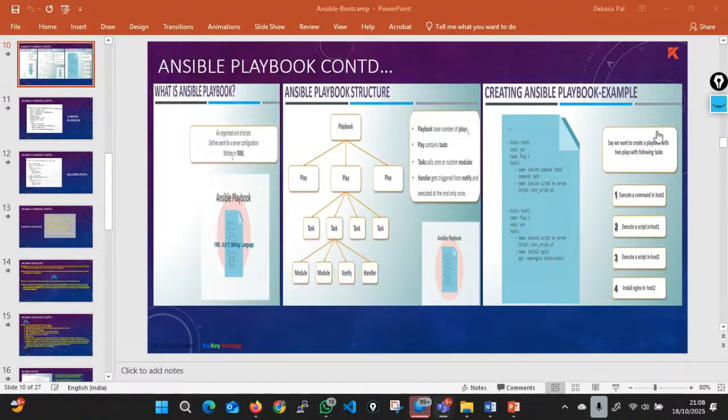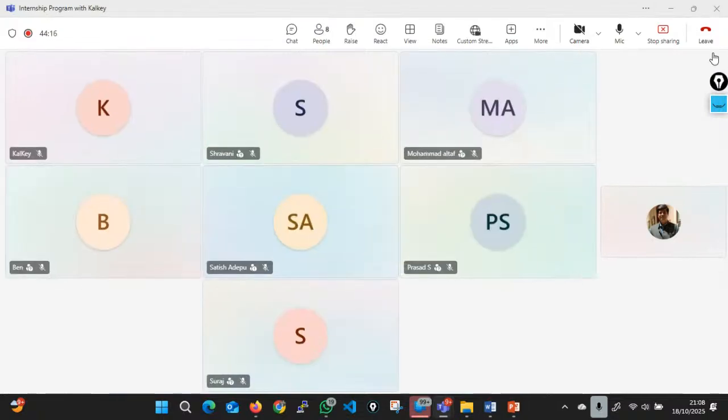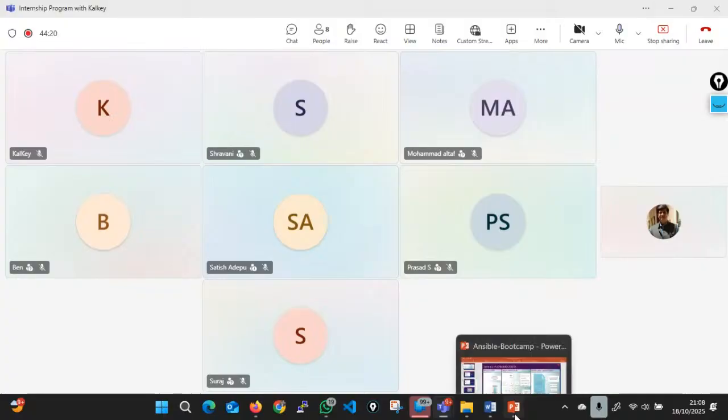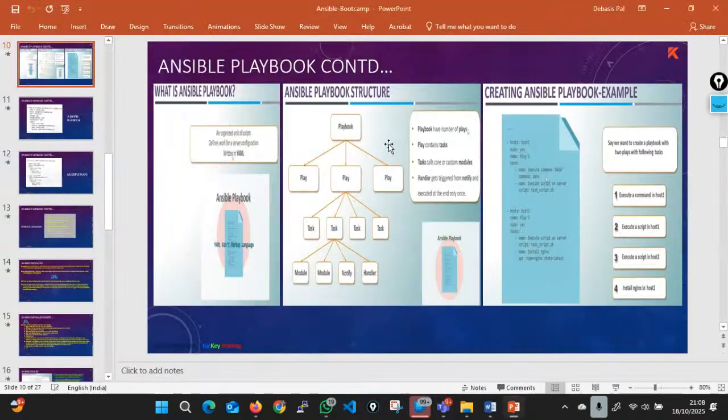So I will try to quickly go through the remaining slides, and then we will come to the demo part. Okay, so what we see is we have discussed all these things, that a playbook is an organized structure of the various tasks that we execute in doing our job.